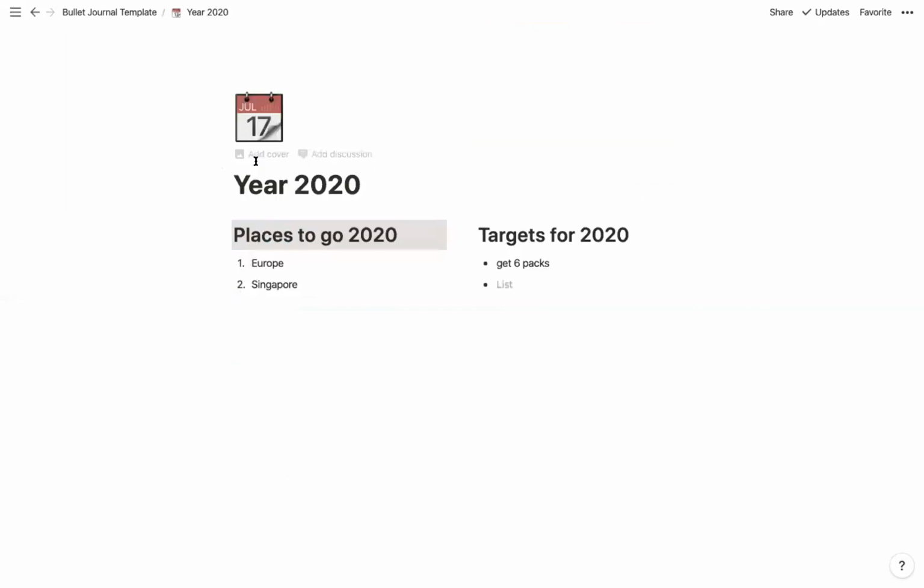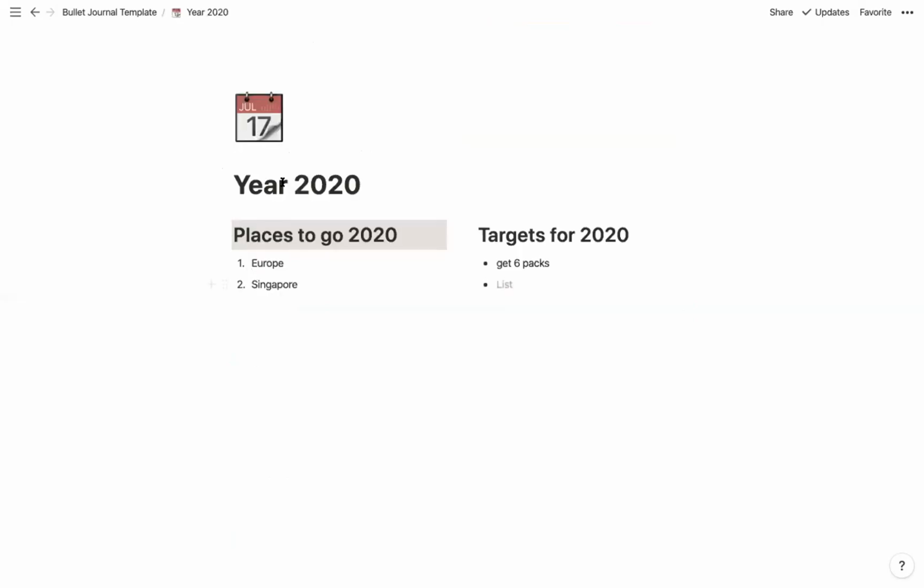Now if you create a new year, this template is recreated. Okay, new year 2020, and places to go, this is somewhere. This is where I'm going in 2020. But coming back, now I'm adding a new year again. So in the new year, this is year 2021 now, with the same templates.